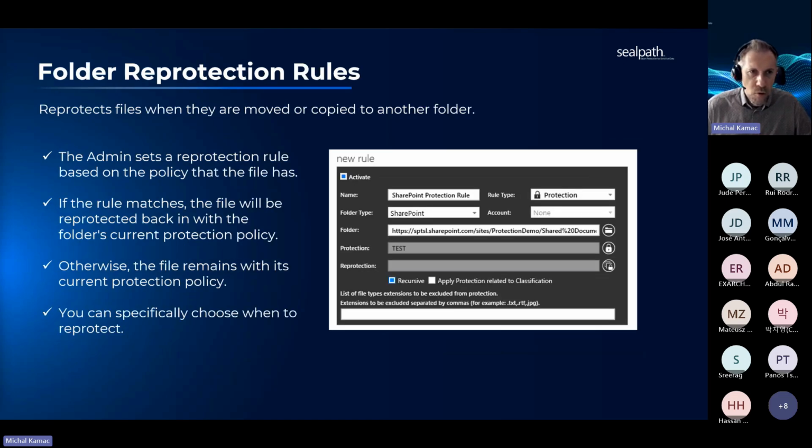There is the reprotection rule, a folder reprotection rule type. Here you basically define how the system should behave in a potential case of reprotection. Let me explain a use case here.